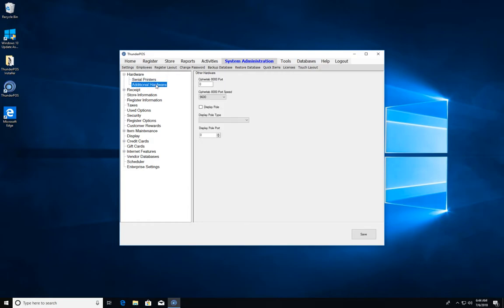Under additional hardware, these are pretty specific to if you have some additional pieces of hardware that are available. The CipherLab 8000 is our inventory batch scanner. And then there are different display polls that we support. For further information on those, contact sales.